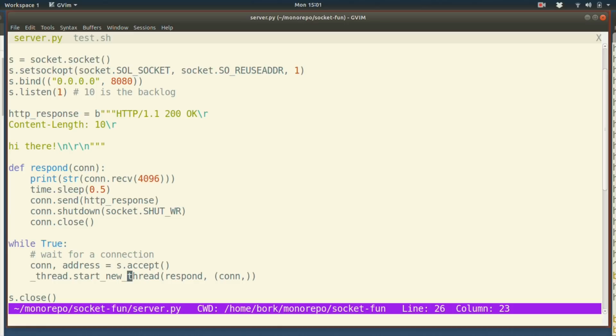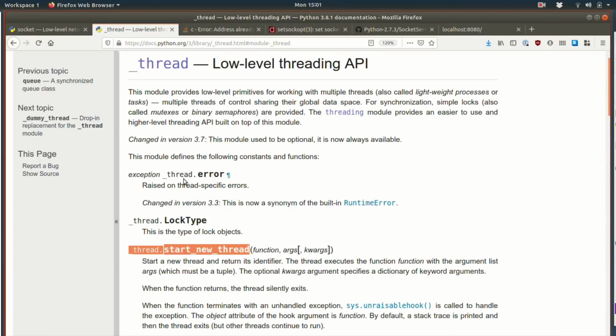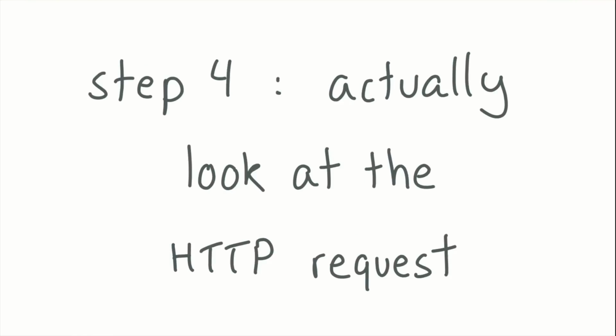Like in Node, for example, you don't actually have different threads handling your different requests, but they do need to run concurrently and interleave with each other on the main loop, on the event loop. All right, what else do we have to do?